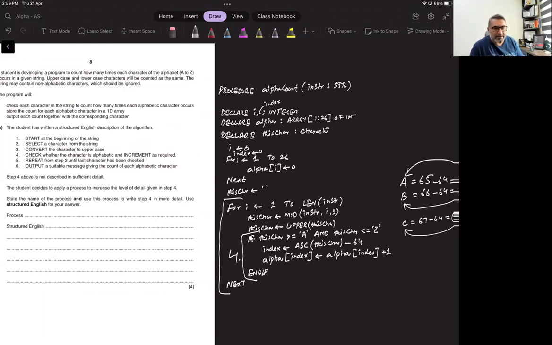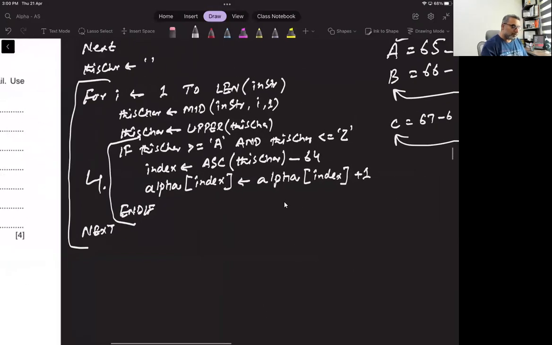Okay, we have checked it, and repeat from step 2 until the last character has been checked. So this is the for next. Okay, output a suitable message giving the count of each alphabet character. Now your array is updated.